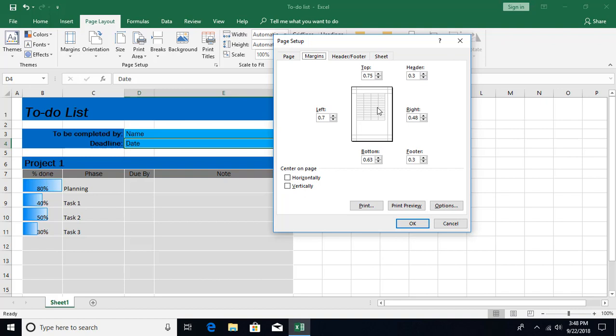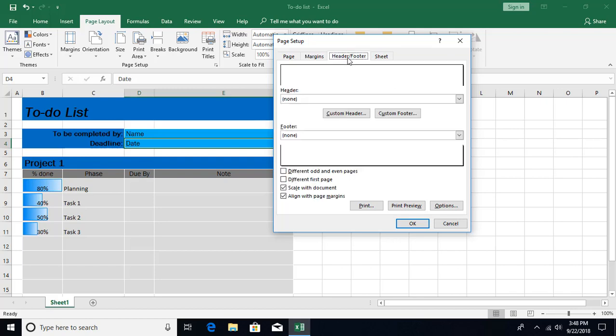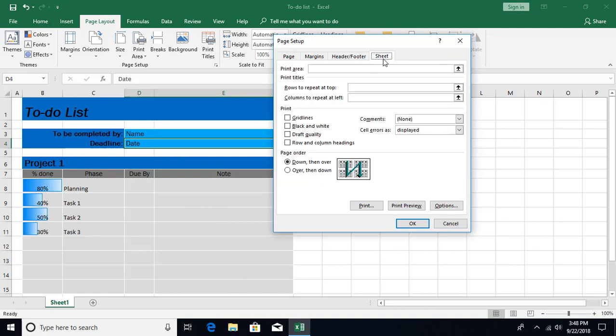And in case your table or print, whatever you are printing, is small, you can say I want to center that horizontally, and I want to center it vertically. Next option we have is header footer. In the next video I'm going to talk about that. And then last we have the sheet.